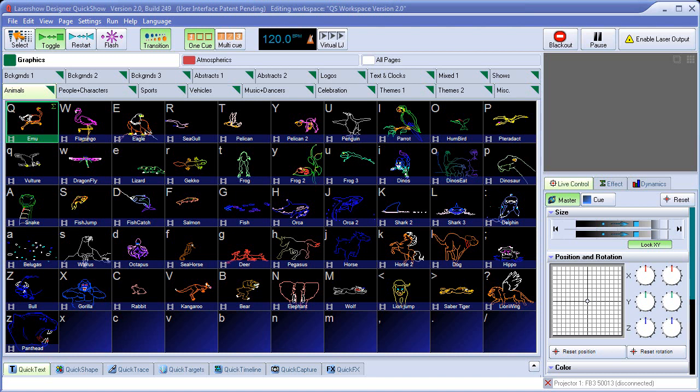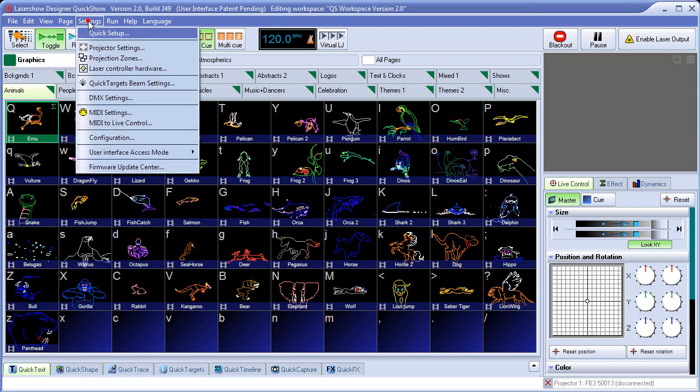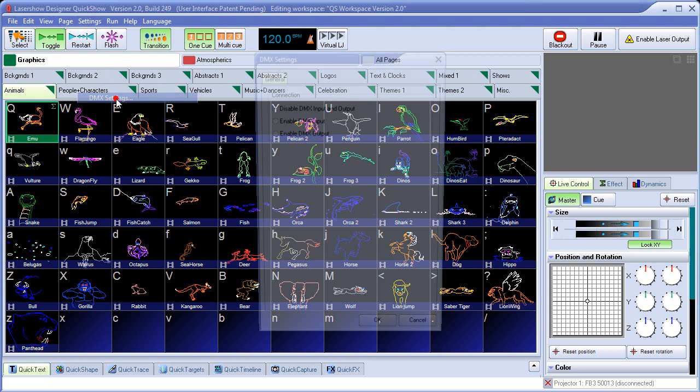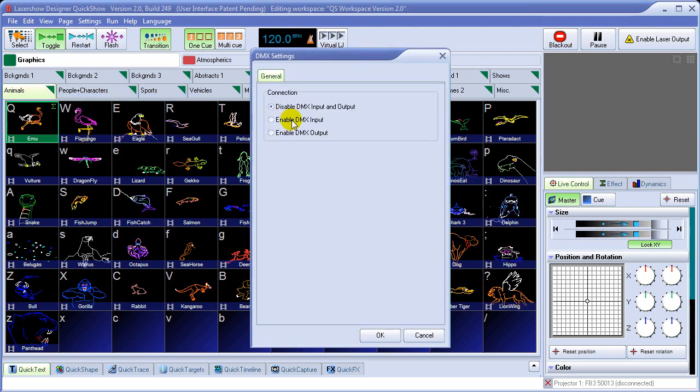Once you've acquired an N-Tech USB DMX Pro device, you activate DMX for input or output here on the Settings menu. Just click Settings, DMX Settings, and we can choose either DMX input or output.